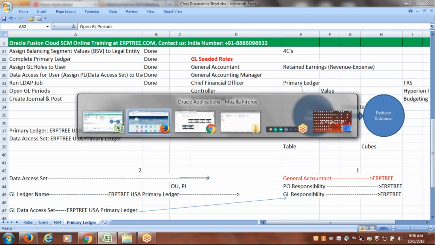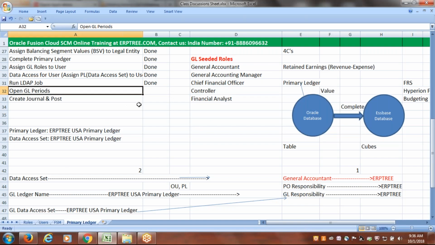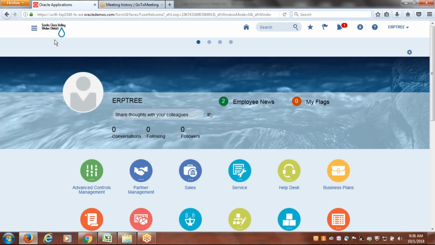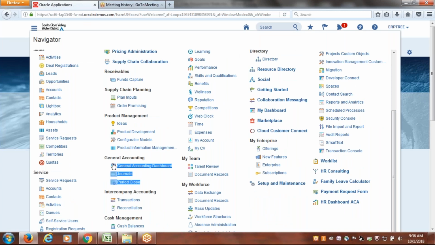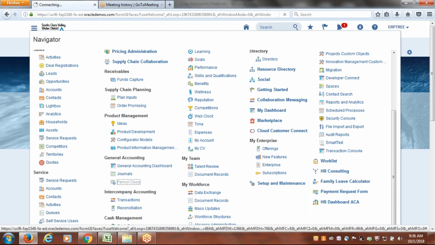After assigning these roles to the user and after running the LDAP job, go to navigator. Within the navigator, you can see a new task called General Accounting. Under that, you can see all these tasks. So click on Period Close. To open the period or to close the period, the same task we use. That is the reason it's given as Period Close. From here only you can open the period also. Click on Period Close.